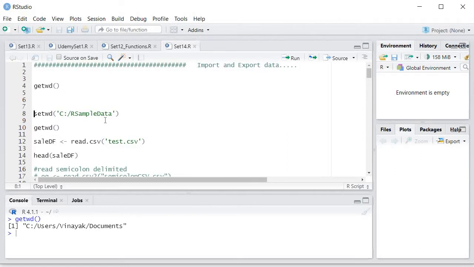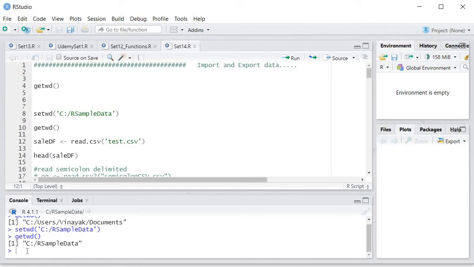Now we have to set the working directory. In my case, I'm setting it to CR sample data, and you can set it as per your need. So we can set the working directory with this command, setwd, and if I run getwd again, now my current working directory is CR sample data. So my CSV files are present over there. I have changed my working directory to this location, CR sample data.